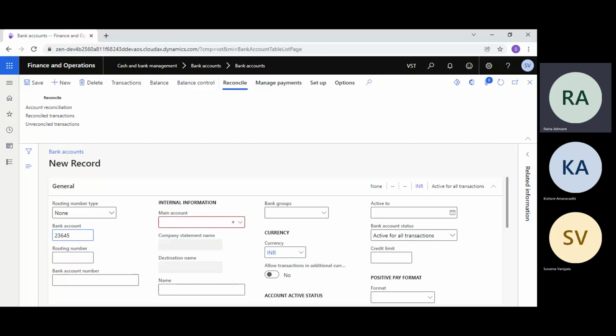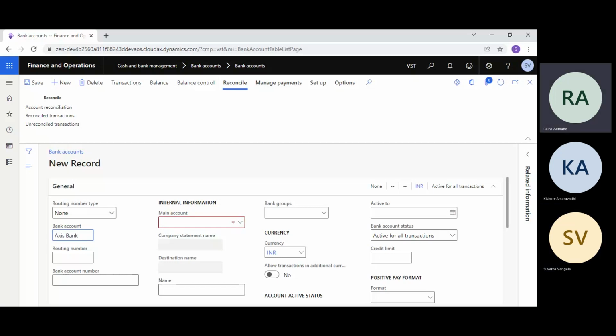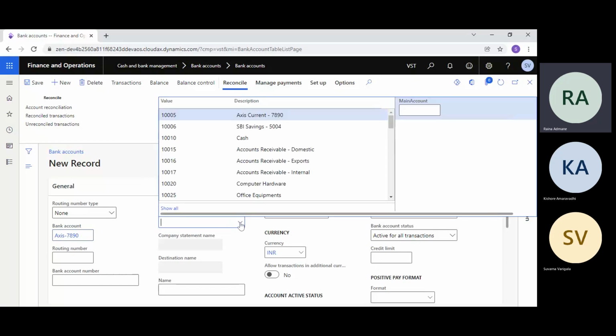Now this account is not a number, right? It's Axis Bank. Okay, and then I would suggest giving the last four digits of the account number generally, because this bank account name will be displayed when you select the drop down. And if you have multiple bank accounts in Axis Bank, then sometimes it will be difficult to choose which account you want to post to. So it is better to give Axis and 7890, this is the one which we give.